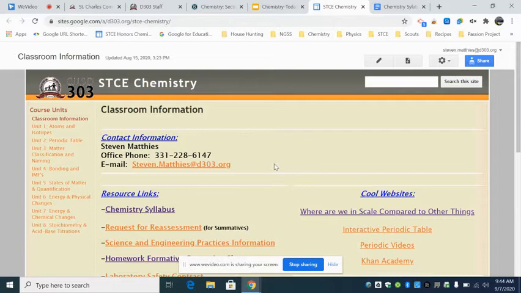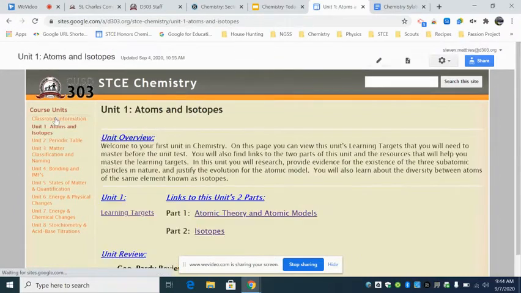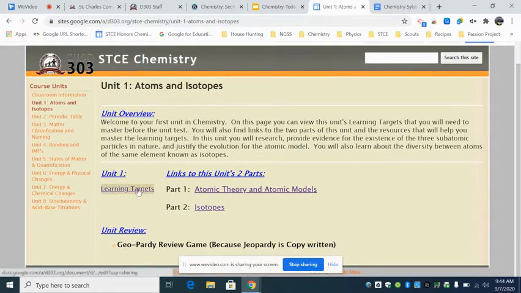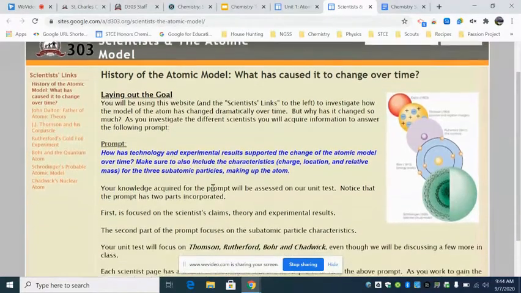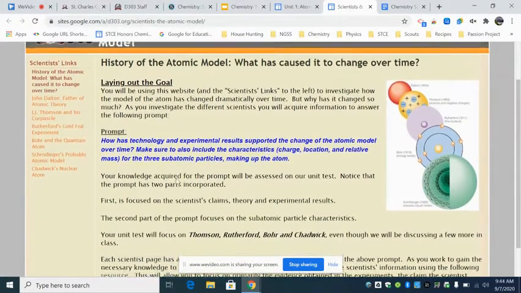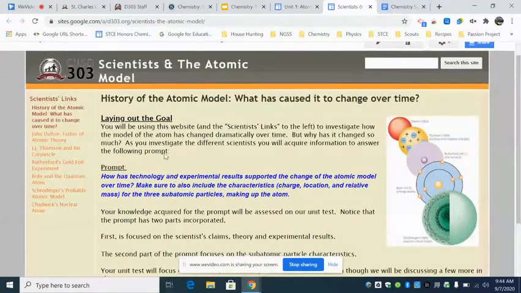This is kind of the meat and potatoes of our course. Down the left-hand side, you'll notice all the different units we're going to be studying this whole year. We're working with Unit 1 right now, and if they take that link, it gives them access to the unit overview, as well as the unit's learning targets and the resources that each unit has. For the past 2 weeks, your kids have been working on research for scientists, which they've been using this website to build notes and resources on how the model of the atom has evolved over time.